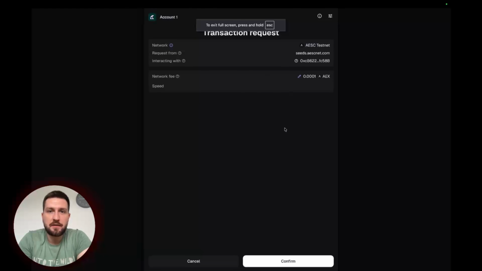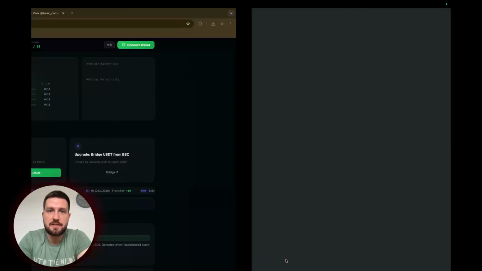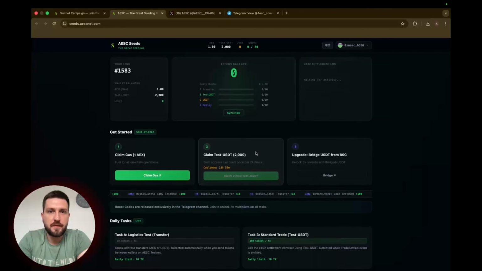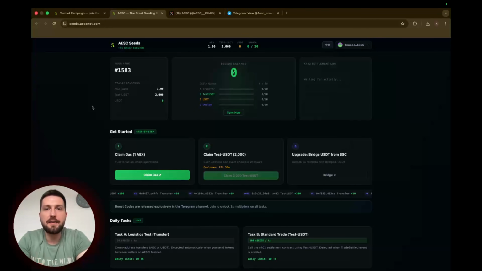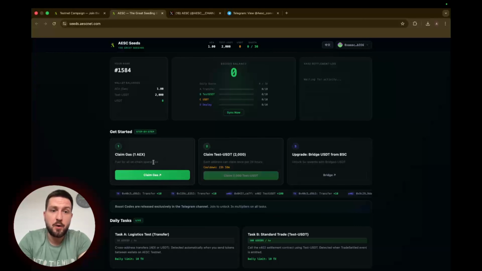You will be redirected over here for transaction requests, guys. Just click next. And as you can see, guys, in a couple of seconds I have collected my test USDT tokens. The next step, guys, one more time I just want to repeat it: each address can claim once per 24 hours, as for the one AEX token as well.